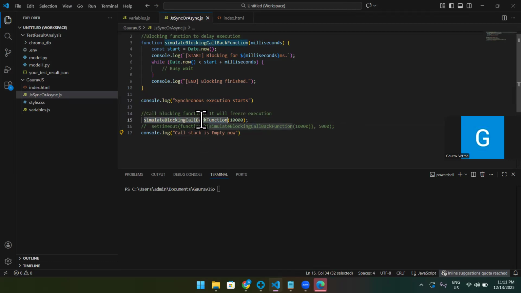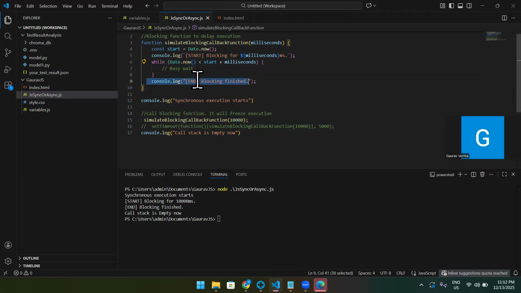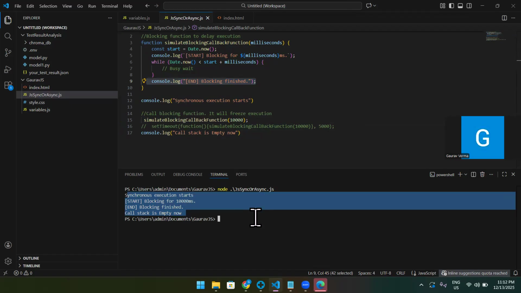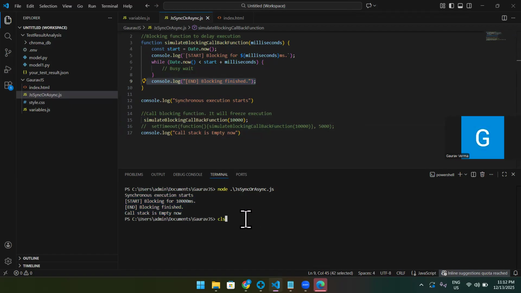Okay, so this function is nothing. This just waits for 10,000 milliseconds or 10 seconds, and then this line should be executed. So that is how it works. If I hit this, it will call this and it will print this, then it will go inside this function, it will print this, then inside the while loop, it will wait for 10 seconds, and finally it will print this. So that is how it is working. So this is a synchronous behavior JavaScript exhibits by default.